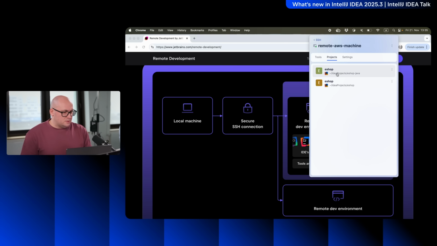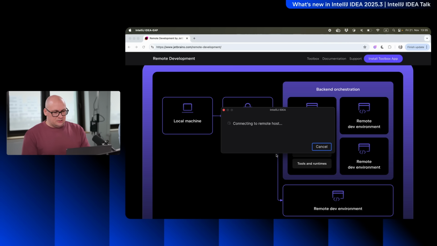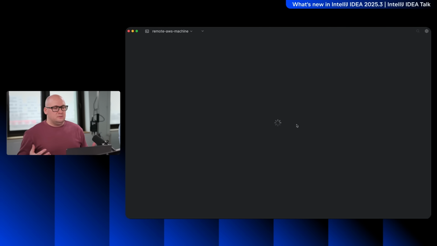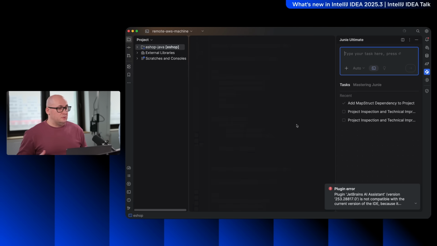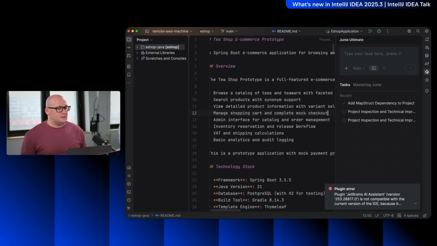And I will try to connect to the remote project that I already had previously pre-configured. It's going to take a little bit depending on your connection. So it currently opens, connecting to remote host, and it opens the thin JetBrains client that looks very much exactly as the normal IDE installation on your local machine.